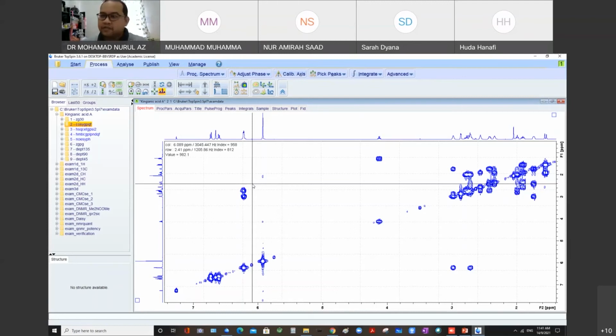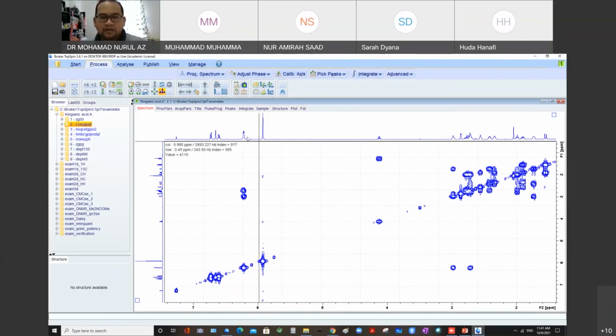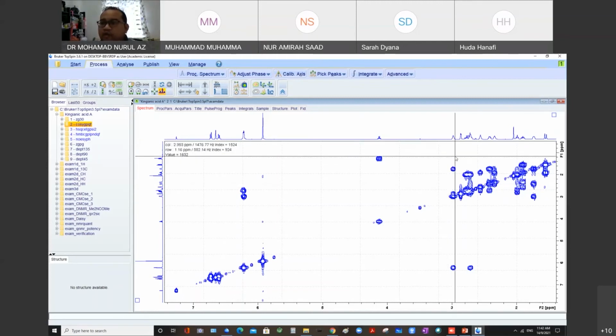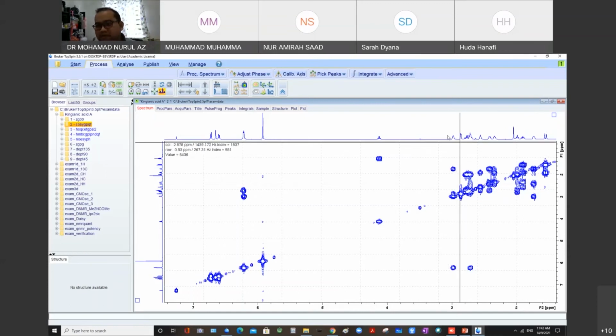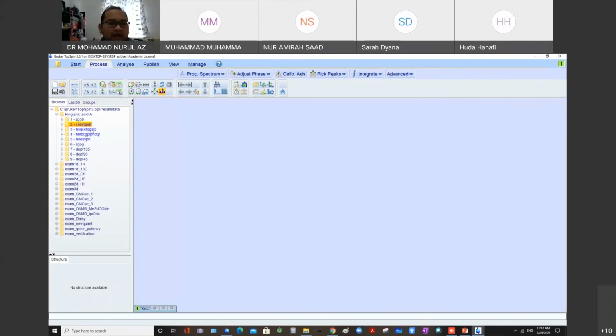Oh, I know this peak is a benzene ring peak. Oh, I know this one. This peak is alkene. I know this region is the unsaturated region. It's quite rare to have a quaternary here, for example. Okay, this is the COSY. Nothing much we can do. So we have HSQC.